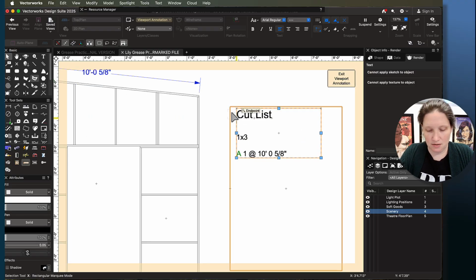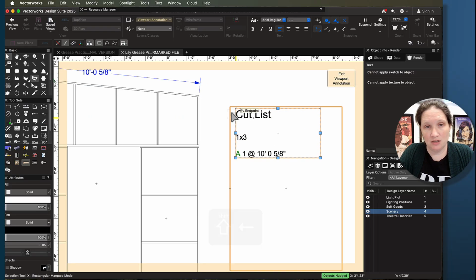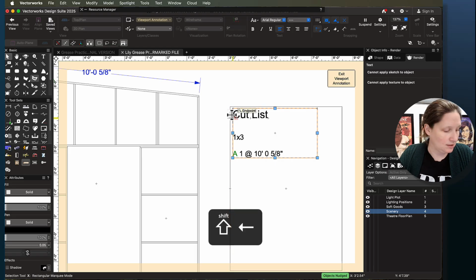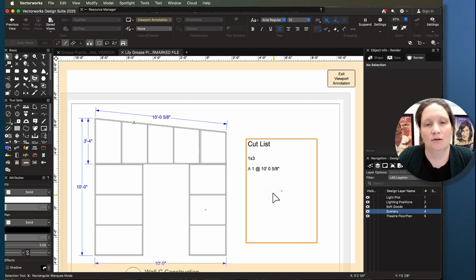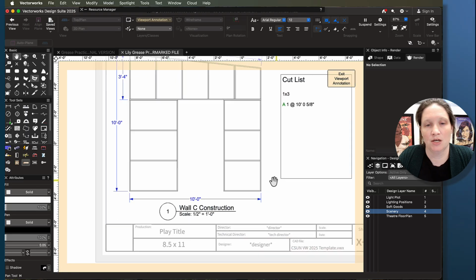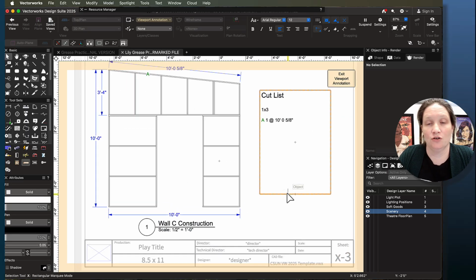So you can do that. Shift and arrow keys are the nudge tool that lets you just kind of move stuff around a little bit, if that's helpful. And then you'll add any additional notes for your carpenters. So that is creating your viewport, adding your cut list inside the annotations.